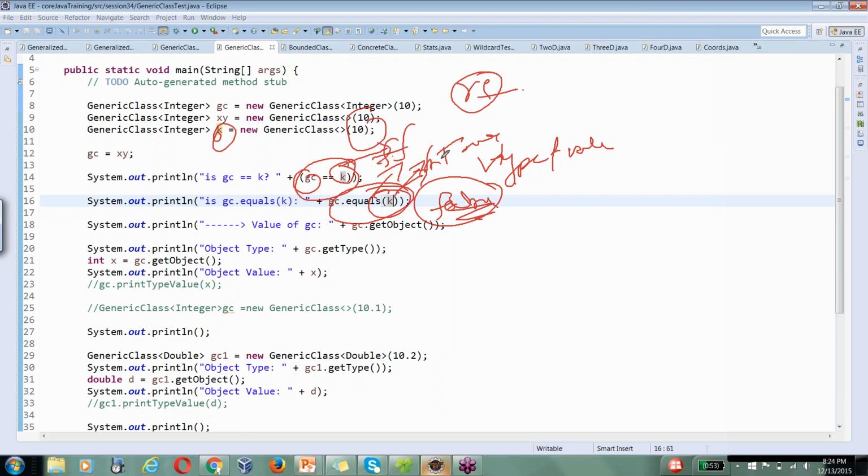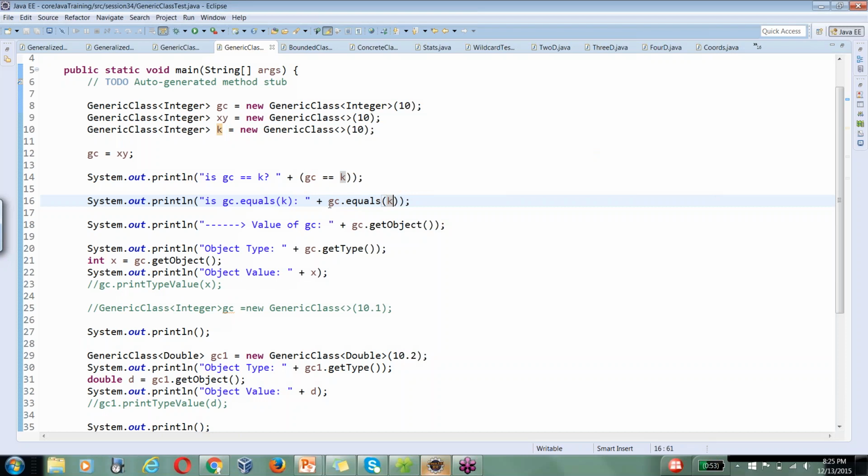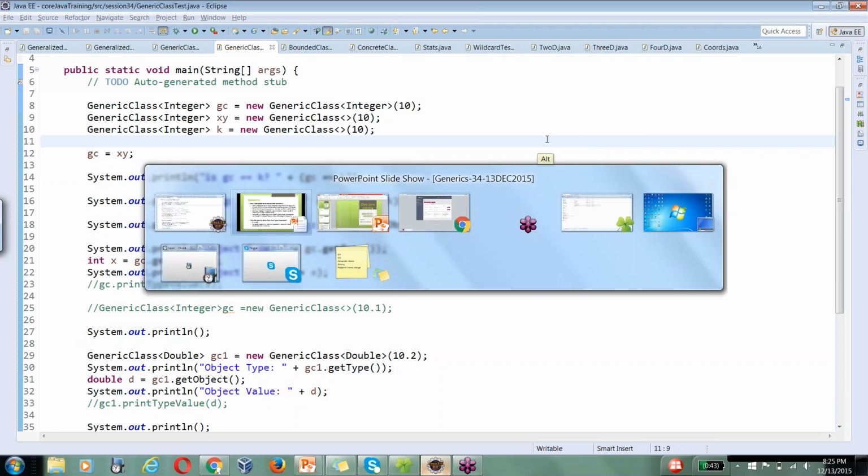This should result in true. But here I think they consider the type and the value for this particular equals. That is what I think they have overwritten in that way. That is why it is resulting in false. This is also resulting in false, but even if you consider the type and value, they are the same. Probably they consider the location also. I'm not sure. Okay, I need to check this one. Okay, let us move on to the next topic.